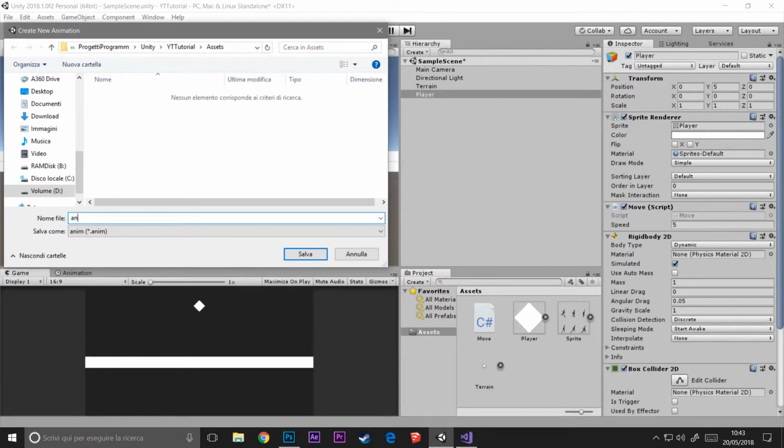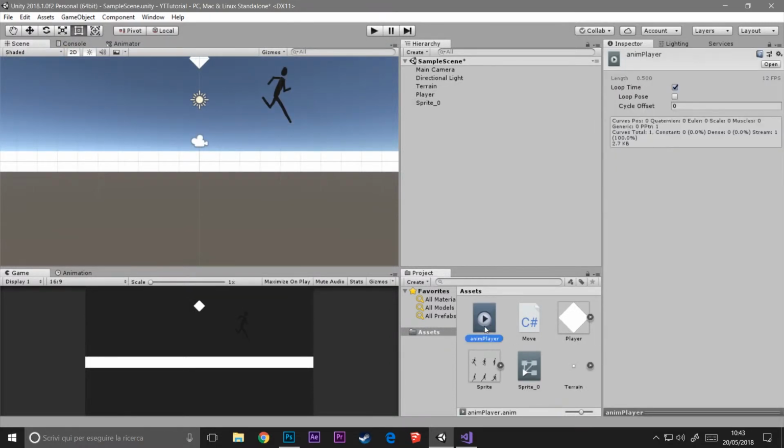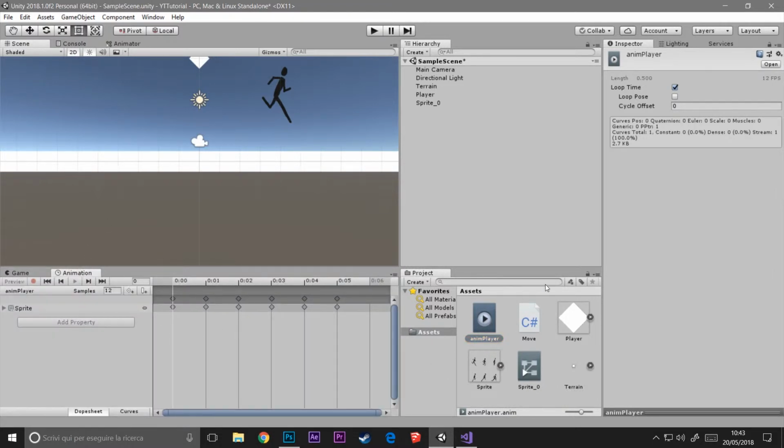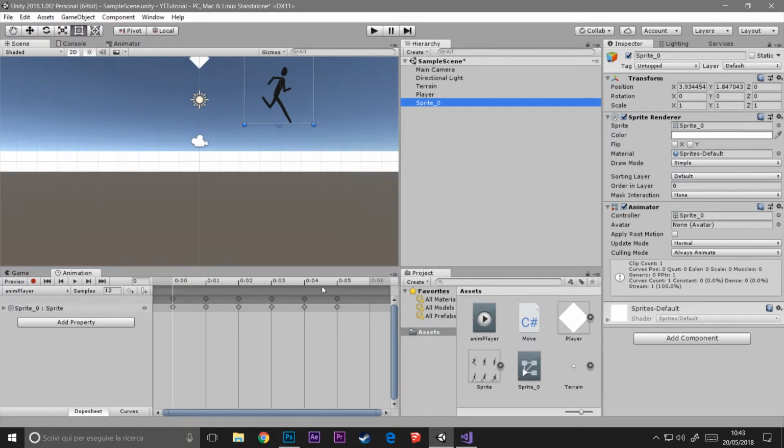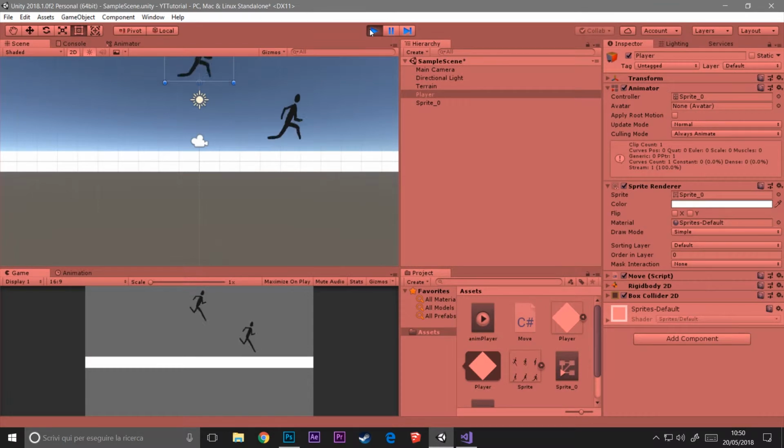When we create an animation from a sliced sprite, from a multiple sprite, it will be already created. Now I open the window of animation and it is here. If I start the animation, it will run. It's not very beautiful, but we can change it by changing the number of samples.